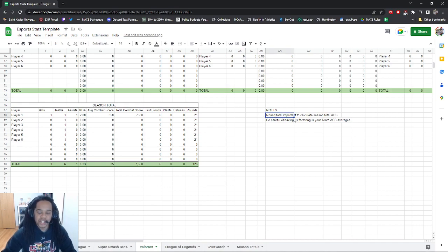Round total is important to get the season total of ACS. I came into this problem where I realized that I had some players who didn't play every round, so their average combat score was getting divided over the entire season, which made it a little bit lower than it actually was. So for those of you who've been waiting for this for a couple weeks, that's been the biggest issue that I've been cleaning out.